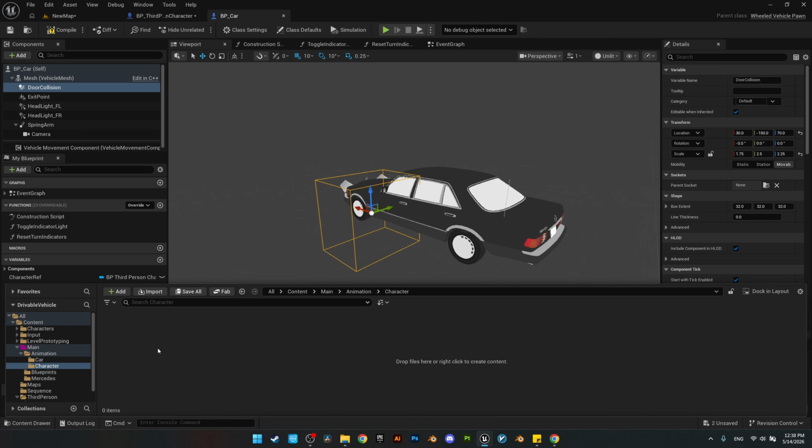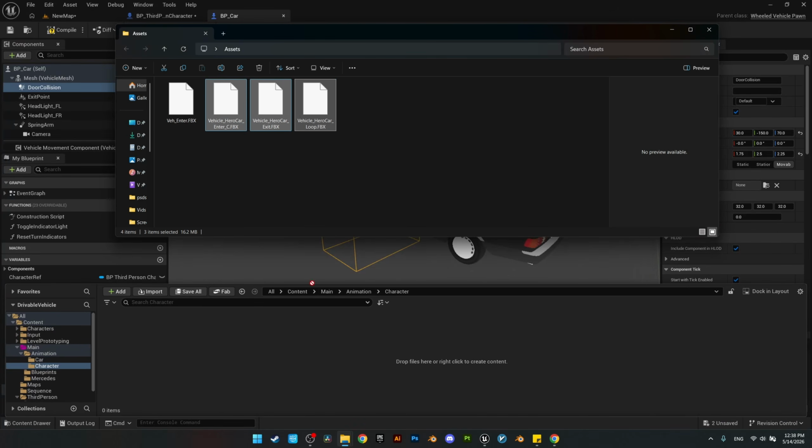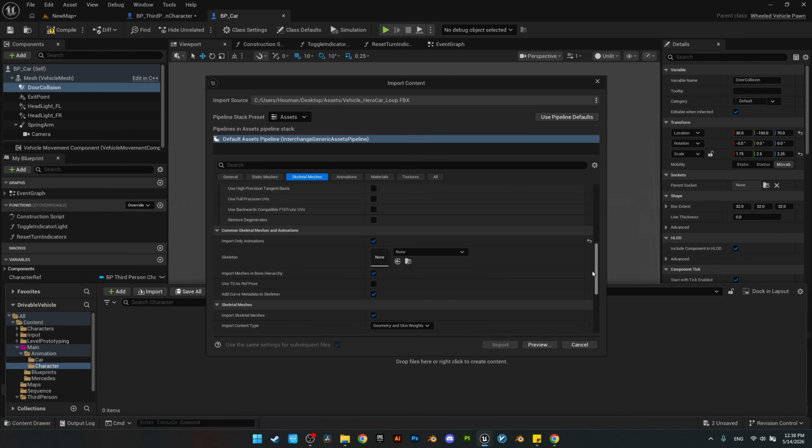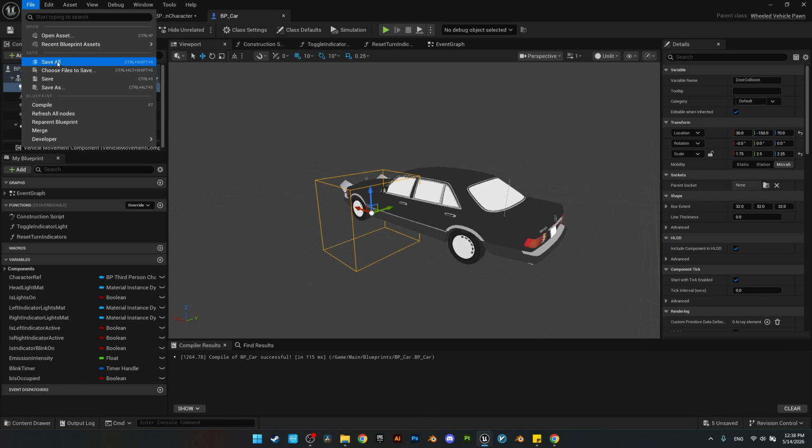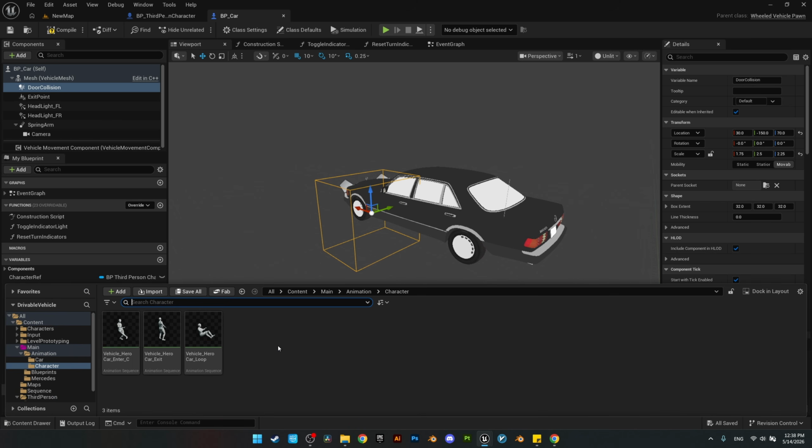Now import the animations for the character. Also set the skeleton to SK Mannequin. We have 3 animations, which are entering, exiting, and also a seating loop. I'm gonna explain what the required properties of the animation are for entering and exiting the car. Maybe you are using a different animation.